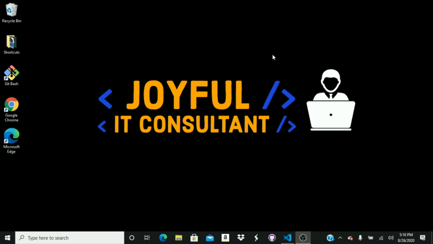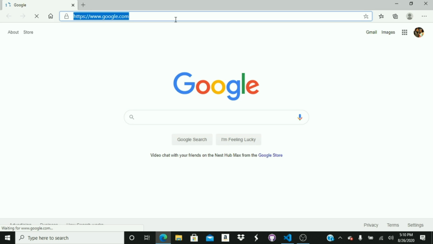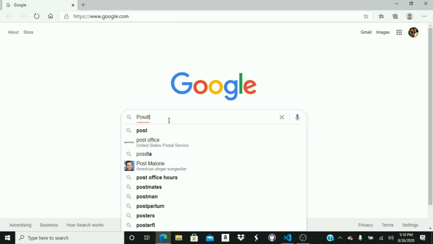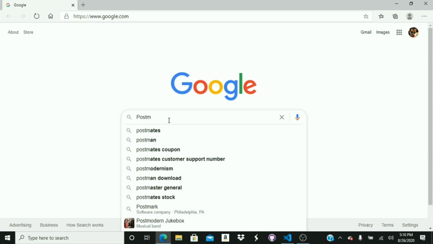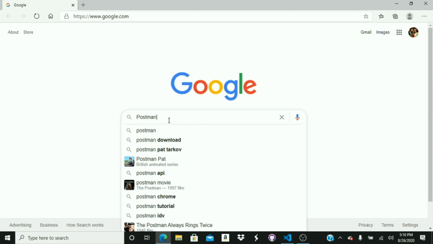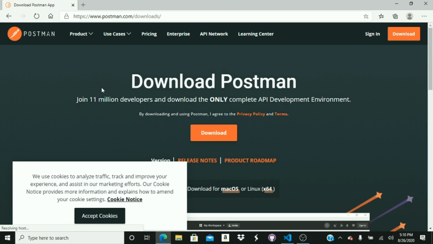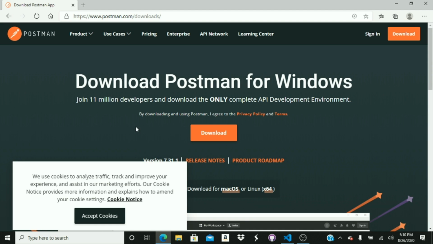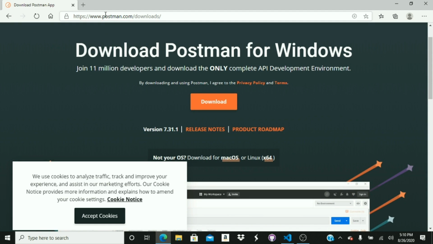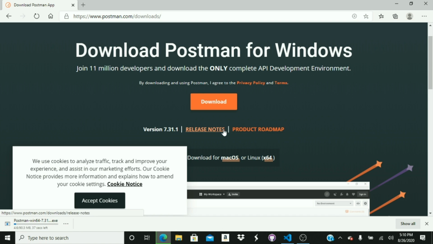So I'm going to launch my browser, which is Edge, and I'm going to search for Postman download. Okay, and here you go. So go to www.postman.com and download. I am downloading my 64-bit one.